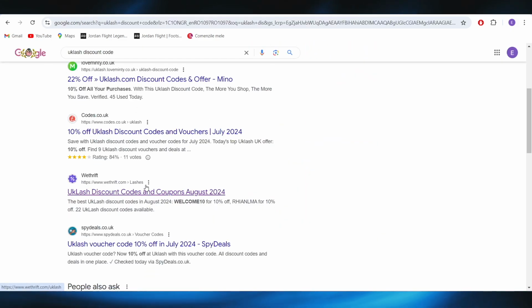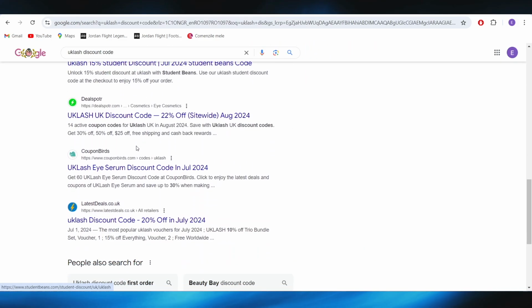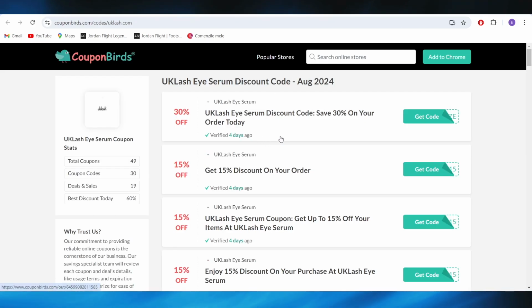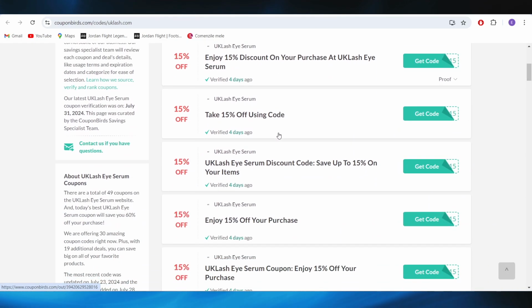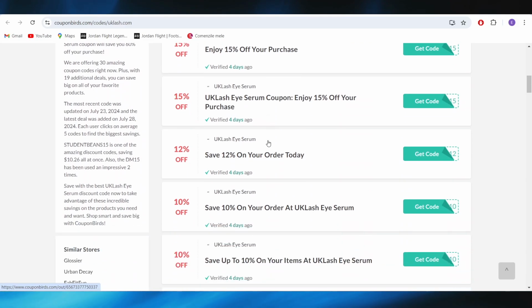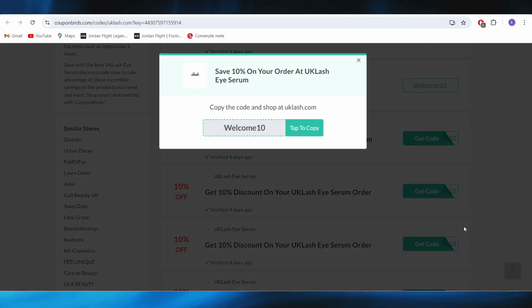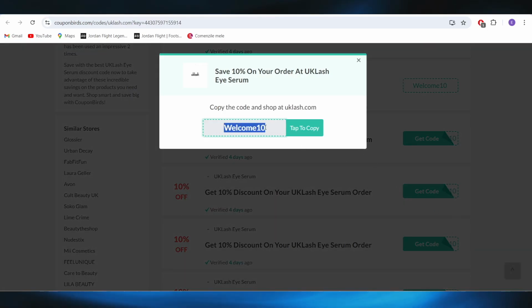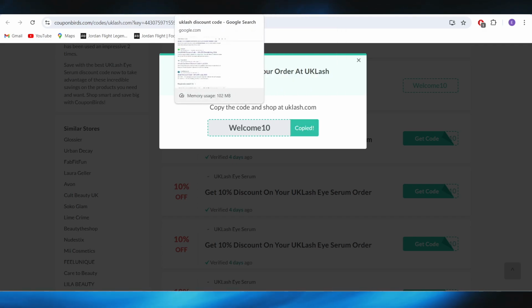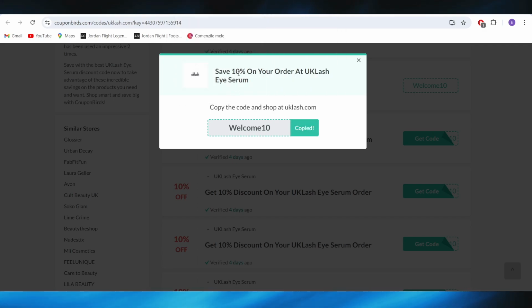So if I go back to my Google search right here and scroll down a little bit, we also have this couponbirds.com website, which I also recommend you to use. For example, right here, if I want to select this 10% off discount, all I have to do is select this option with get code, and this is my code right here. So I can copy this code and use that on my purchase in order to get the 10% discount.